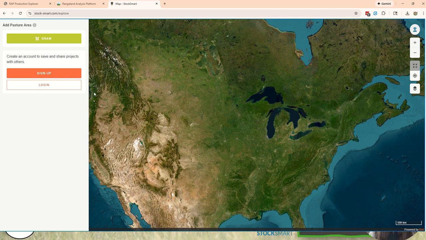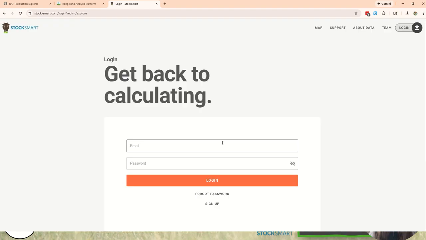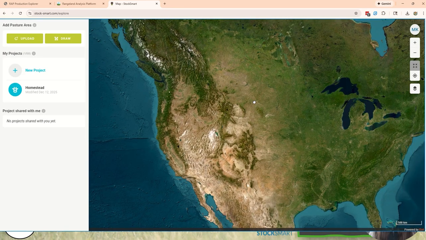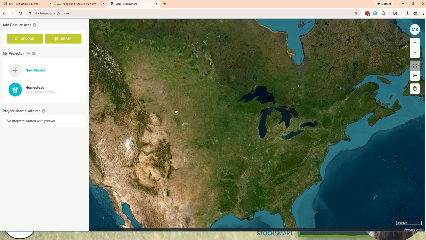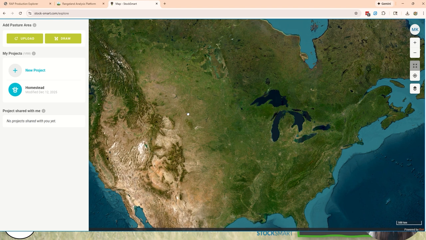I've already created an account, so I'm just going to go to this login button here, but if you haven't created an account, you'll want to click this sign up button. Otherwise, if you just want to look at something quick, you can just add a pasture area and mess around with that feature there. But let's log in. I've created a username and a password, and I'm going to log into StockSmart. And the first thing it'll do is take you to this mapping interface, similar to the Rangeland Analysis Platform. And you can see that I already have a project logged in here and saved in here.